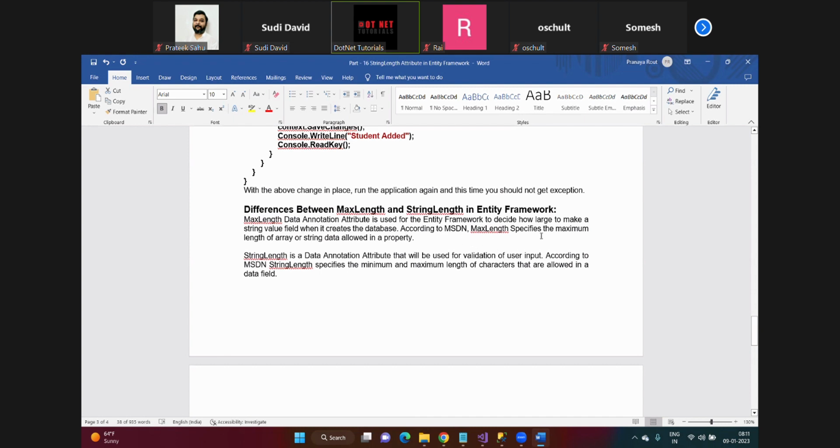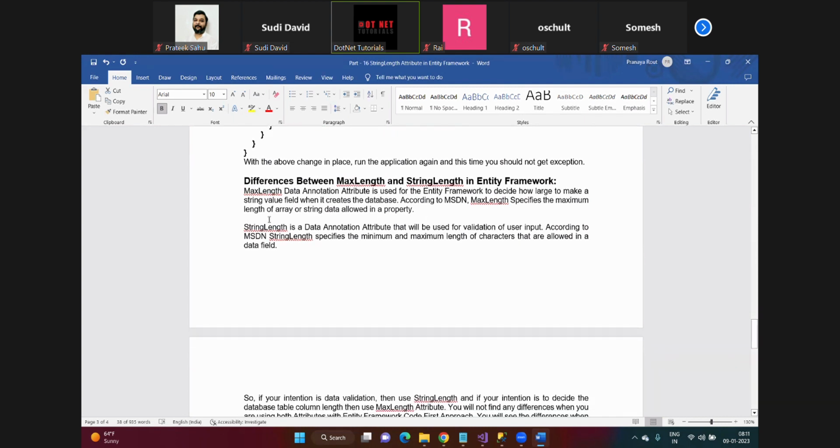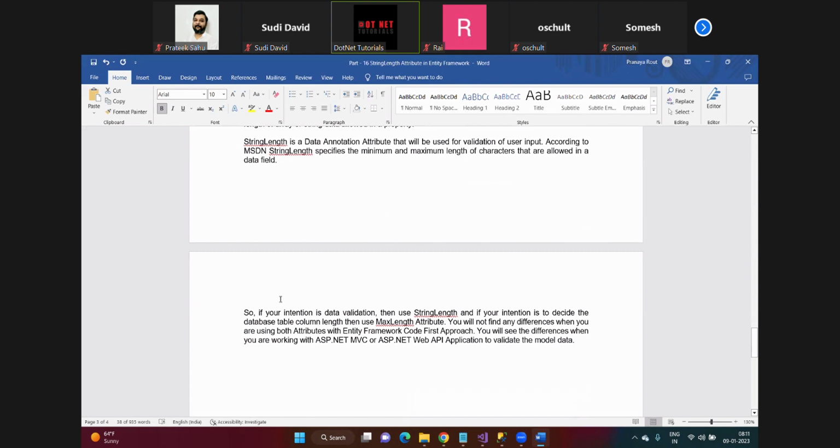According to MSDN, MaxLength specifies the maximum length of array or string data allowed in the property. StringLength is a data annotation attribute that will be used for validation of user input. According to MSDN, StringLength specifies the minimum and the maximum length of characters that are allowed. So if your intention is data validation, then use StringLength, and if your intention is to decide the database table column length, then use MaxLength, right?